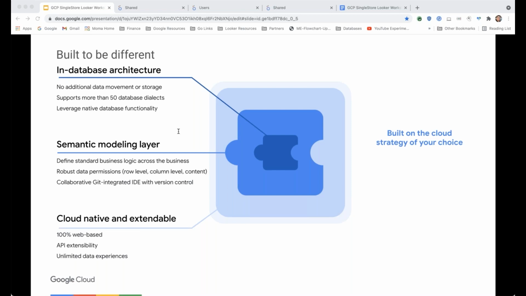Third, Looker is cloud native and extendable. It's fully web-based. With Looker, you get full API support, so you can connect to third-party systems or even do analytics with other tools if necessary. And Looker can be deployed on the cloud infrastructure of your choice, and we support on-prem installation as well. Looker is open and interoperable, and that's a core architectural tenet.